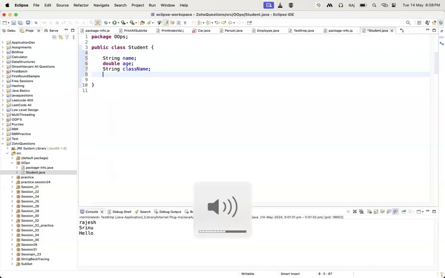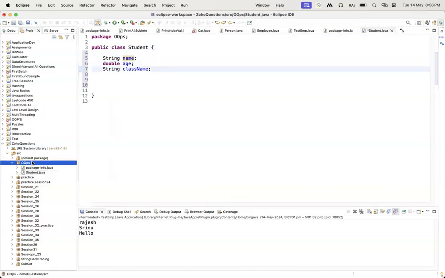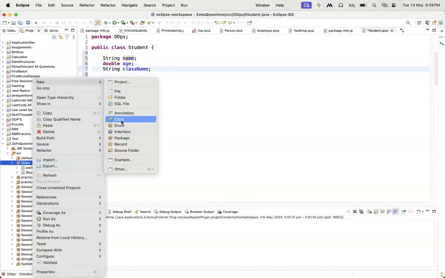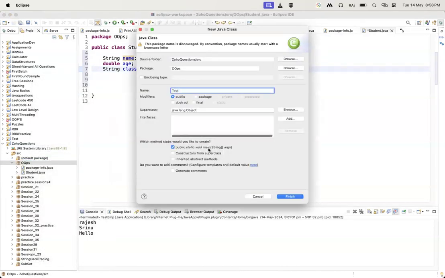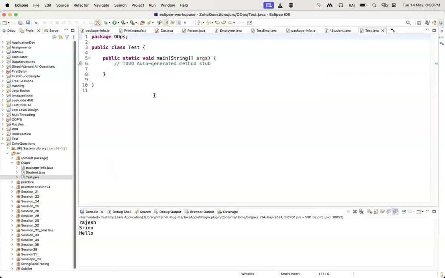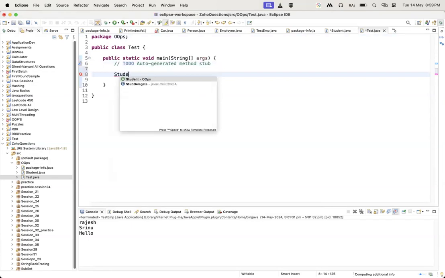And as of now, let's take these as the properties of Student: String name, double age, and class name. I'm taking one extra class, Test. Here I'm going to create some objects for Student. Let's suppose I'm calling Student Rajesh equal to new Student.